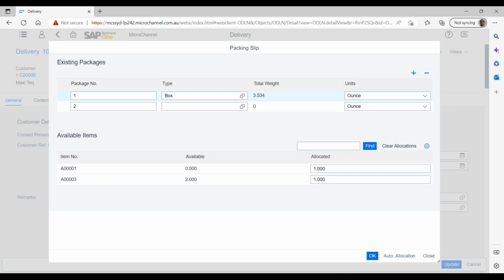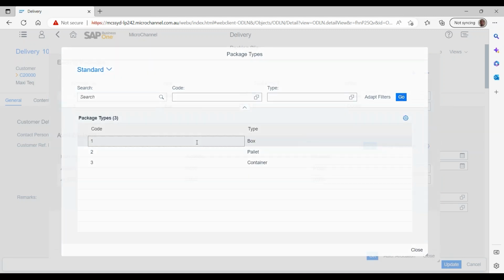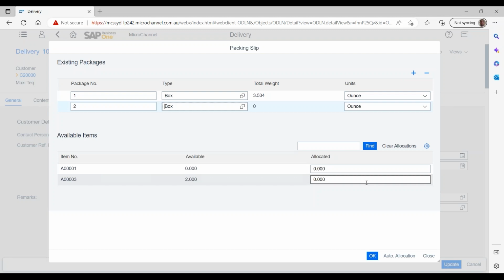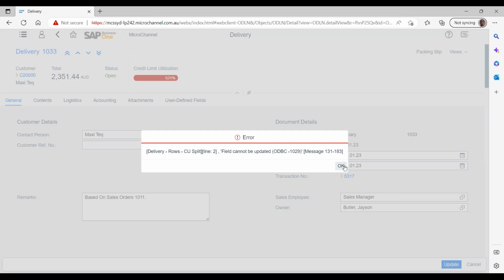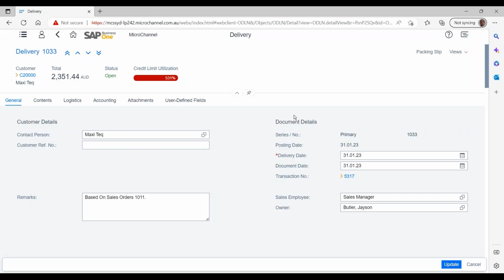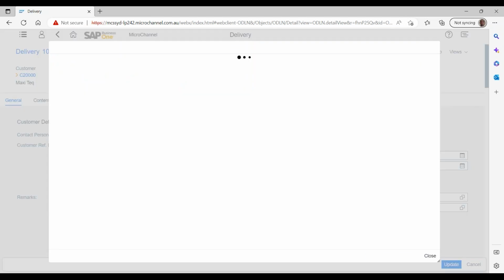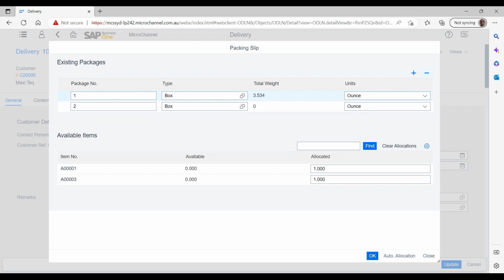And then I've got a second package, which is also a box, and in it I've got 2 of those. Okay, so that completes the packaging process, and I can update that. I'm not sure, we're getting an error message, but that's the process in terms of updating your packaging back into the system.